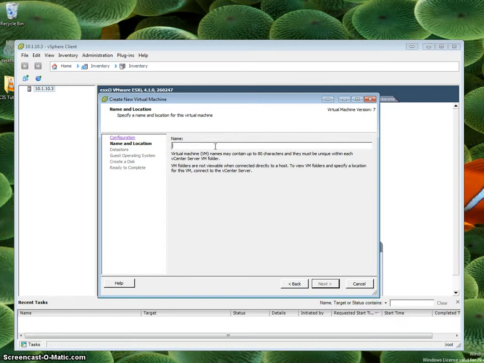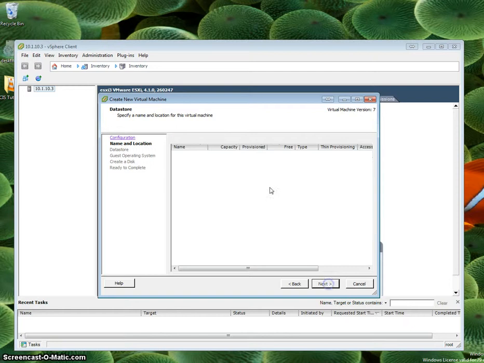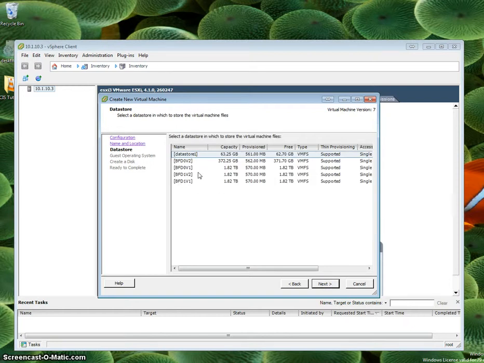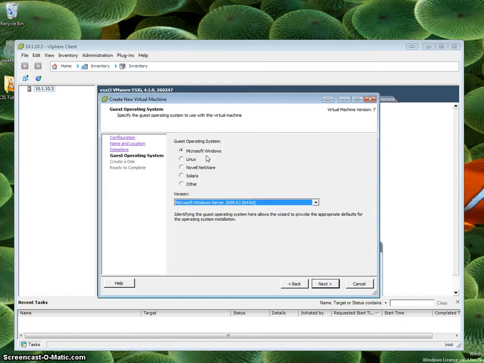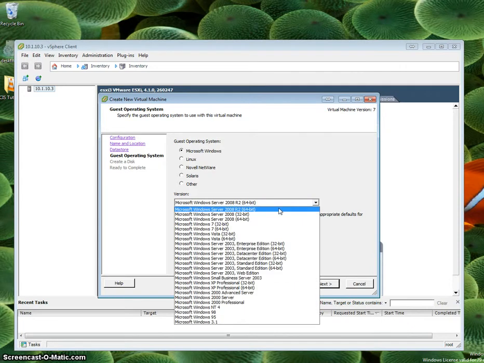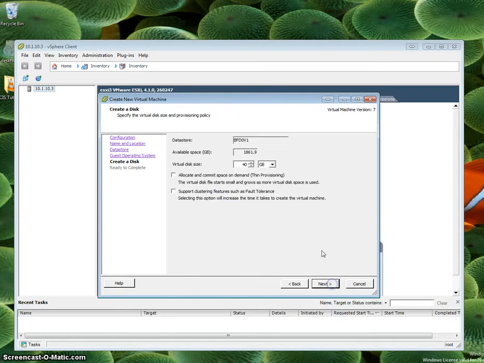Give it a name that might describe what you'll be putting on this virtual machine. Next, select where you're going to store your files. Make sure you don't store it on a LUN that's already heavily used. And then select what version of operating system you're going to use. We're going to install 2008 R2, which is a 64-bit operating system.